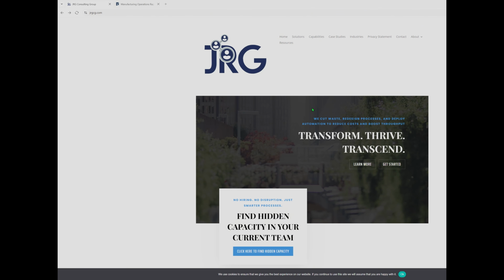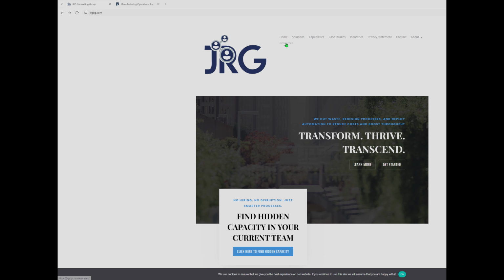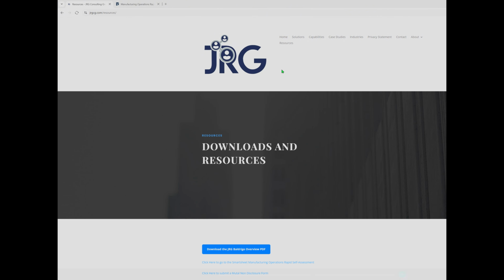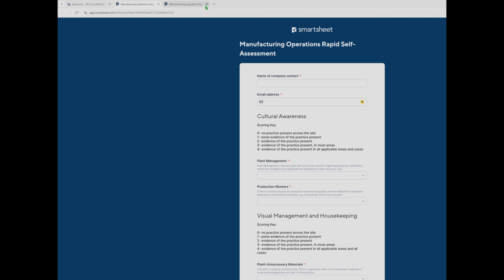To get started, open your browser and go to jrgcg.com. At the top of the page, look for the Resources tab in the main navigation menu and click on it. On the Resources page, find the link labelled "Click here to go to the Smartsheet Manufacturing Operations Rapid Self-Assessment" and click that link to open the assessment in Smartsheet.